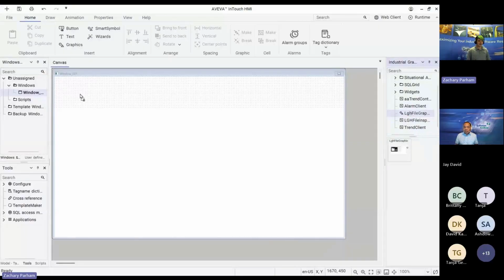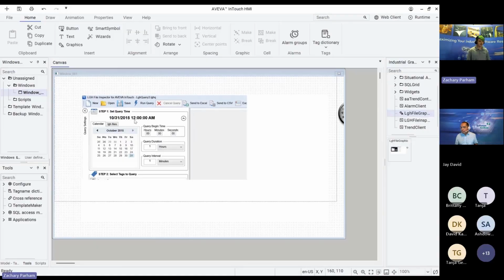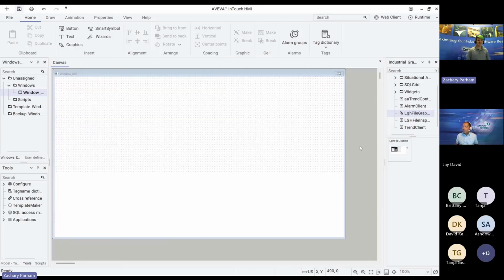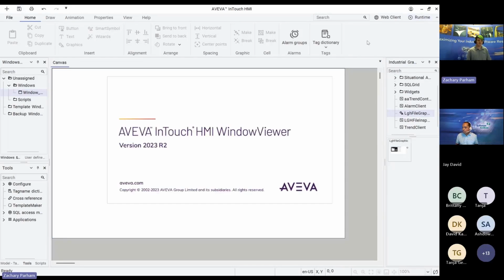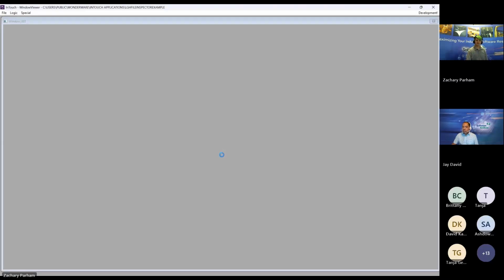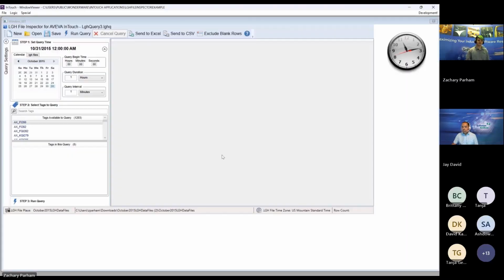Okay, and now we can put that onto the window. Click and drag where we want it. A little bit. Beautiful. We'll save and launch the runtime. So now we're going to see it in WindowViewer, see what it looks like. And as you can see, it's a lot like the standalone desktop application. Aesthetically, you can do all of the same things, except for at this time you cannot script.